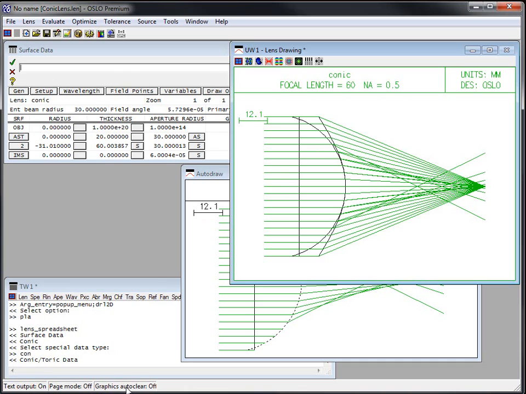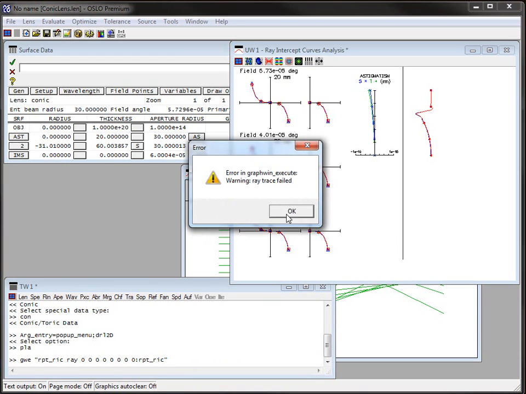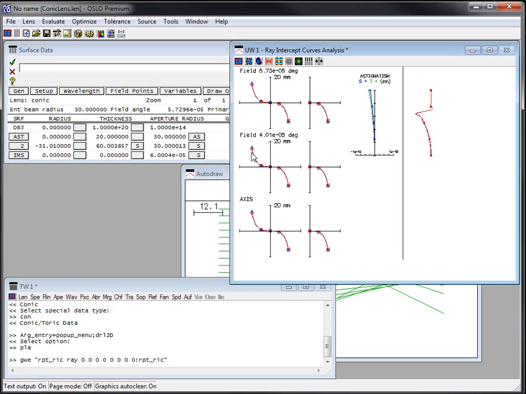But because I've turned the graphics auto clear off, the new lens is also printed with the old lens. Now if I double click again and again and again, the same sorts of things keep happening. I can go to the plan view here. This one just doesn't happen to change the pen colors. If I print another one, wow, what happened there?